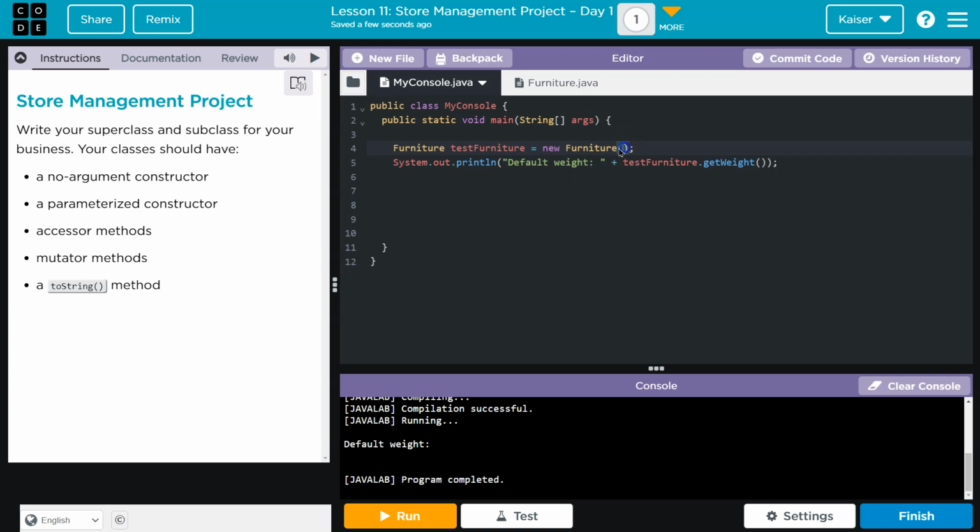So now let me try test furniture. I'm actually going to give it a name. My name is going to be computer chair. Notice the pattern here? Computers. And the weight, 21.5 pounds or whatever, because I know the exact weight of a computer chair. That's not true. All right, now it's not going to be default weight. This is going to be the actual weight.